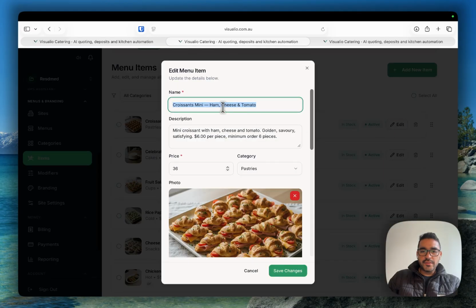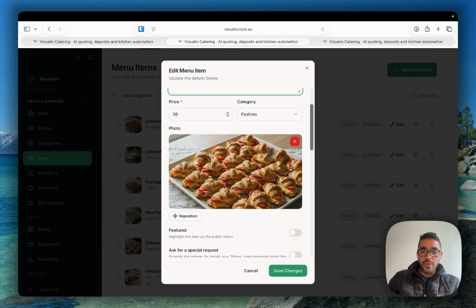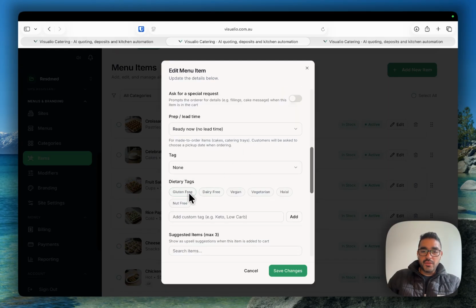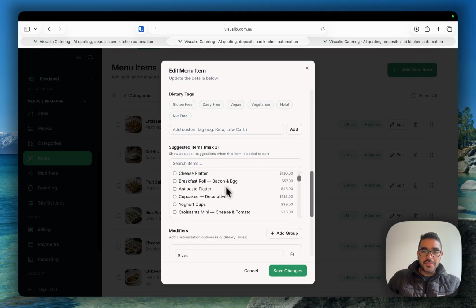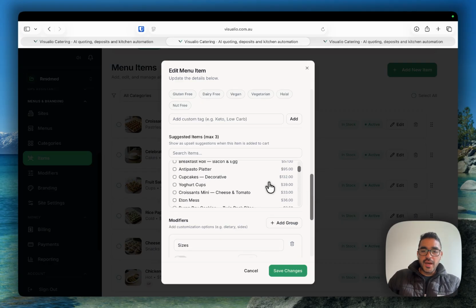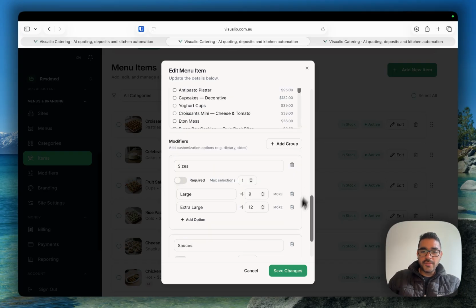If you want to edit it, you can change the name, the description, the price, the photo, the tags, including free, vegan, not free. You can add suggested items. When a person clicks on the item in the menu, that will suggest these items also as an add-on.